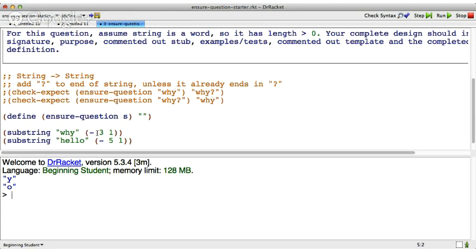How do I get the length of the string? Well, I could go look in the help desk under substring and scroll around looking for something that has length in it. I'm not going to actually do it, just to save a little time, but there is in fact a thing called string-length. Oh, right. Yeah, this is working. Now I've got this figured out. Now I know how to do this thing.